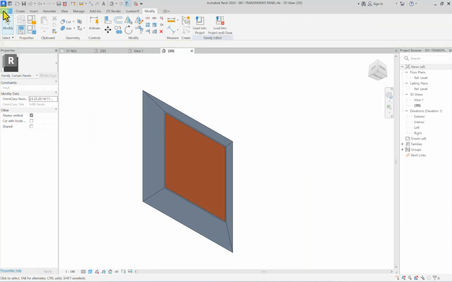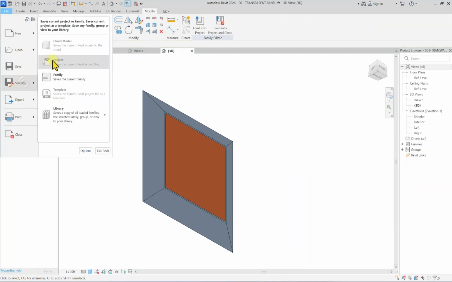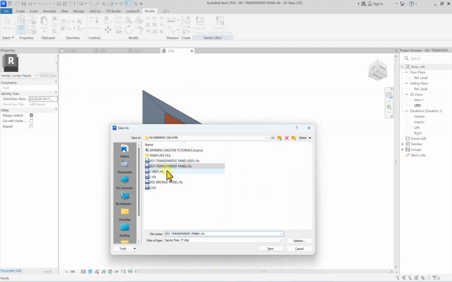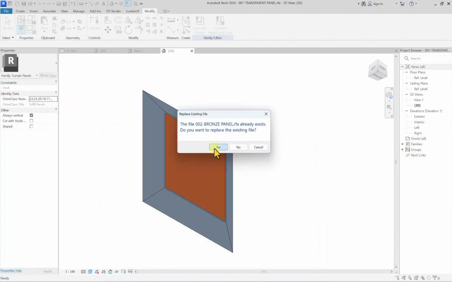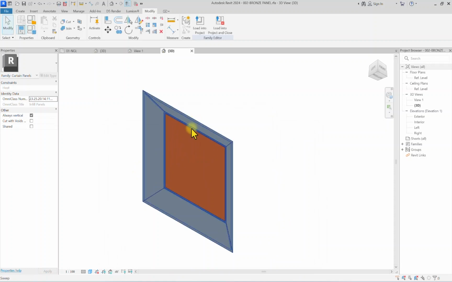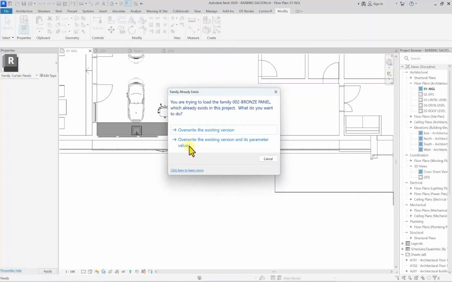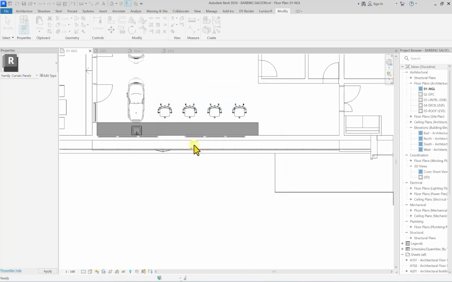Then we're now going to click on file. We're going to click on save as. We're going to click on family. Then we're just going to use it to replace this bronze panel, 002 bronze panel, and I'm going to click on save, override it. So now these panels are more adaptable. So what I'm going to do, I'm just going to click on load into project. Then I'm going to say override existing version and its parameters.